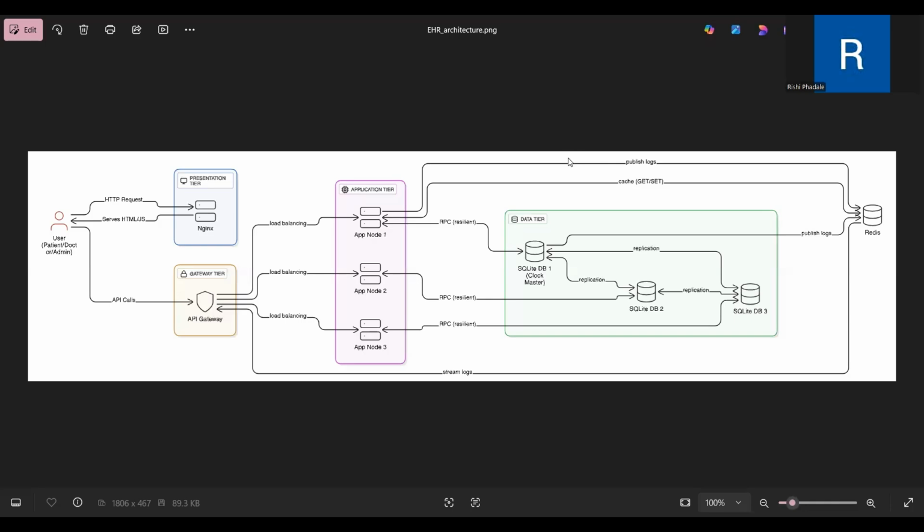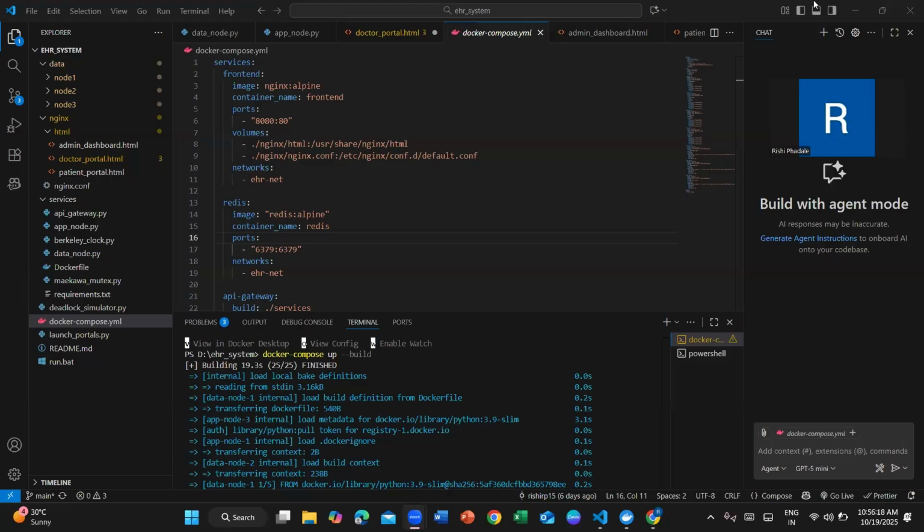Now this architecture ensures that high availability, fault tolerance and data consistency are maintained, which we will be demonstrating now. So now let us see the demonstration of the project. So this is our distributed EHR system. The objective was to apply the core distributed system principles so that we build a reliable and fault tolerant EHR system. Our entire 9 service architecture is defined in this docker-compose.yml file, as you can see here.